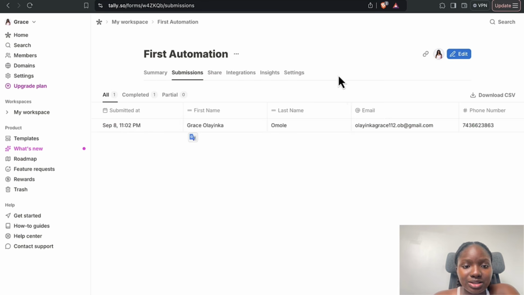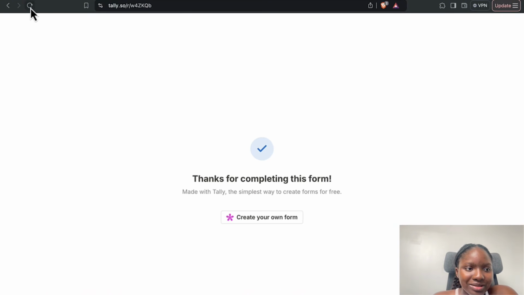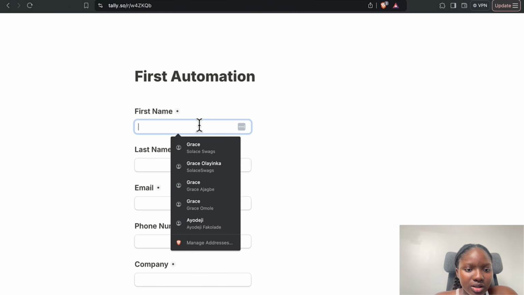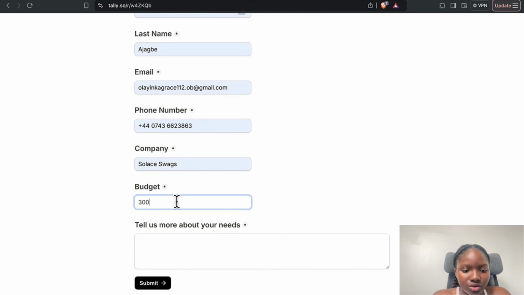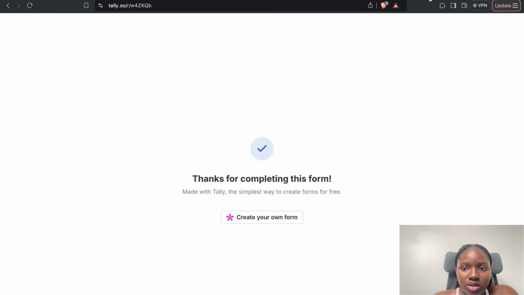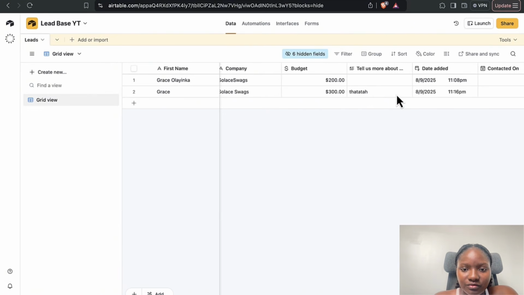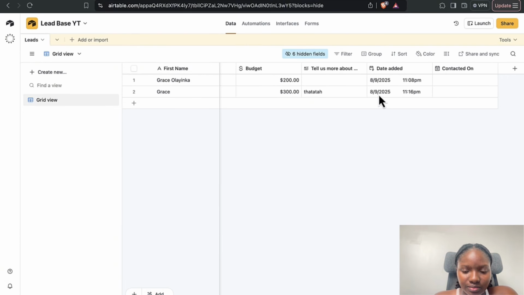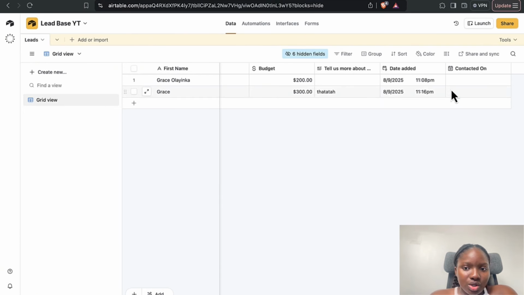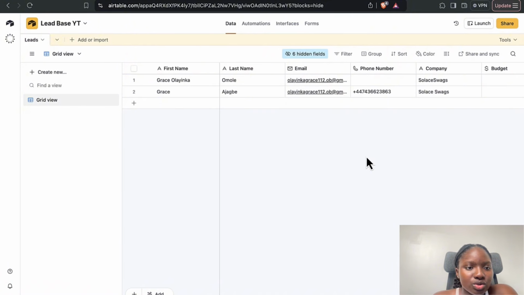So let's test it. And let me fill the form again and see if it works. So 300 and submit. So Airtable. All right, everything fills up now on Airtable. Amazing. So the next thing we want to do is to go on Make.